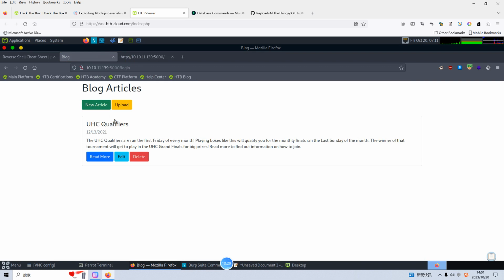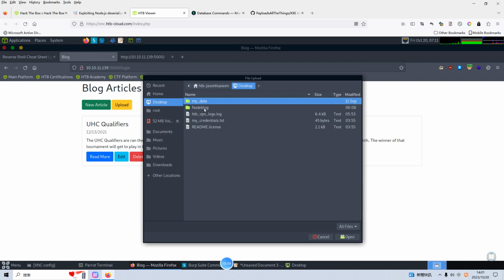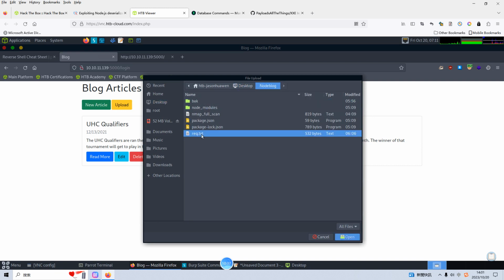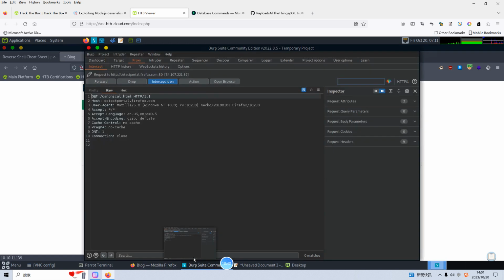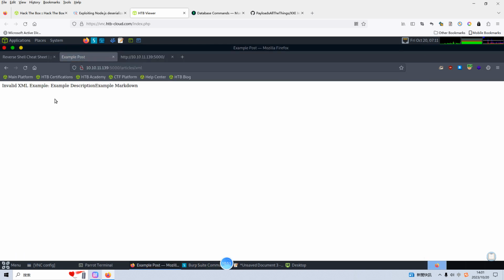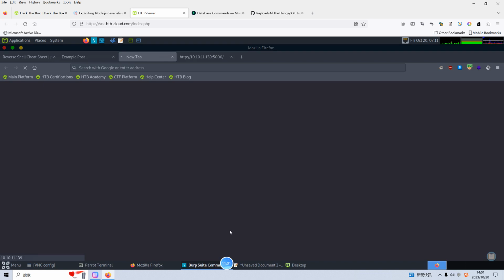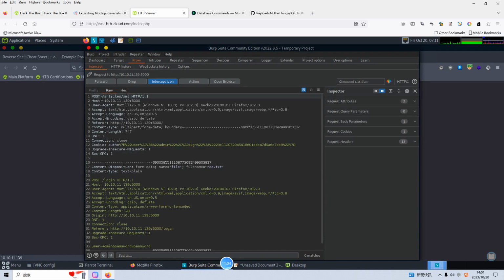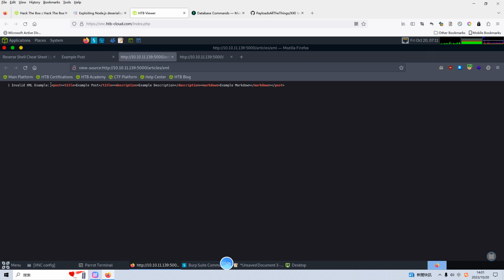And now we can upload something. For example, we can upload any file like this one, doesn't matter. And of course, we can forward the request. Forward. Yeah, but we got the invalid XML example. And I think if we check the source code of this page, and now we need to forward this request again. So I think this is the XML.